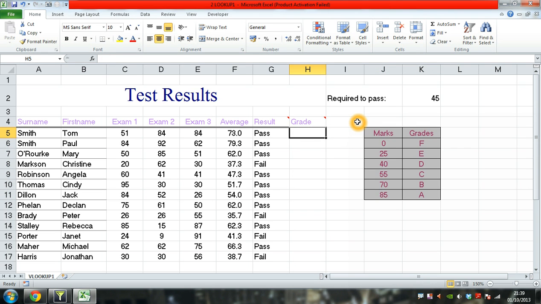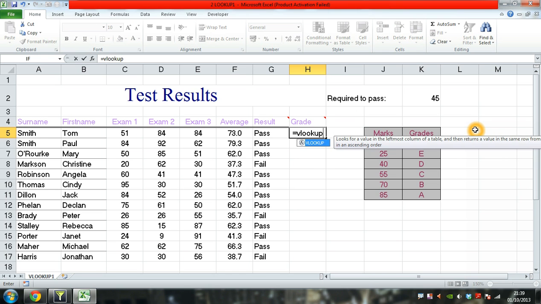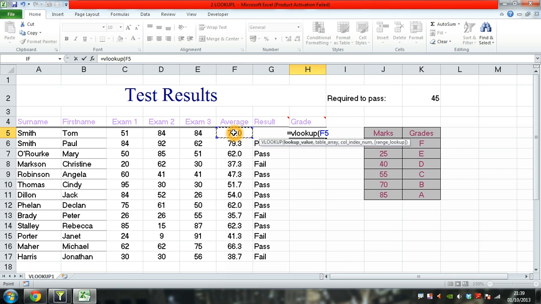Okay, so we're going to start using the VLOOKUP. Is equal to VLOOKUP. So in order to find out what grade I'm going to get, I have to know my average score. So that is the value that I'm going to look up, and that value is contained here in F5 and all the way down. Okay, so where am I going to get my answer from? I'm going to get my answer from this table here because 73 fits in between 70 and 85 and I'm going to get a B, right? So this is where I'm going to get my answer from, the grades table.